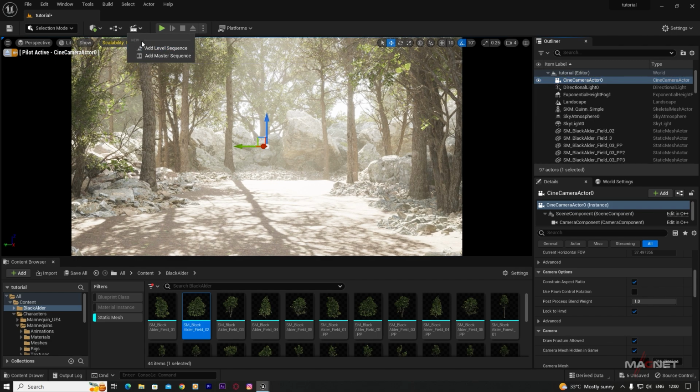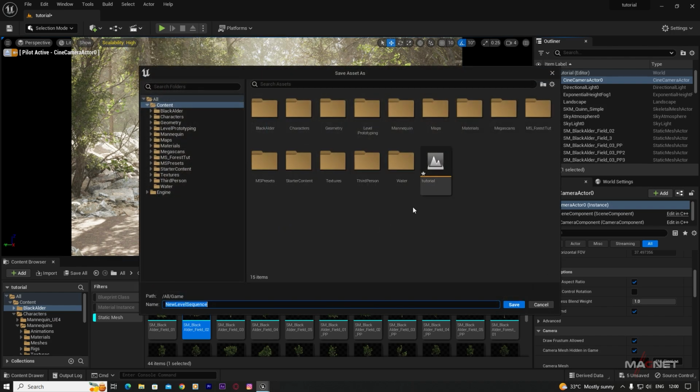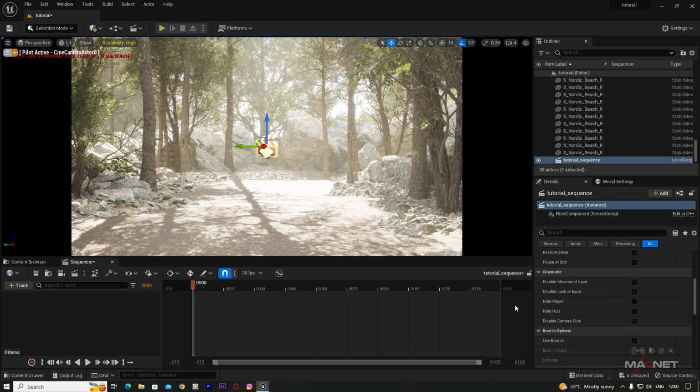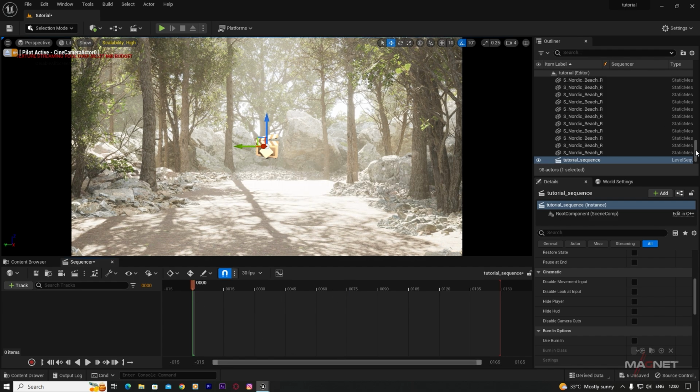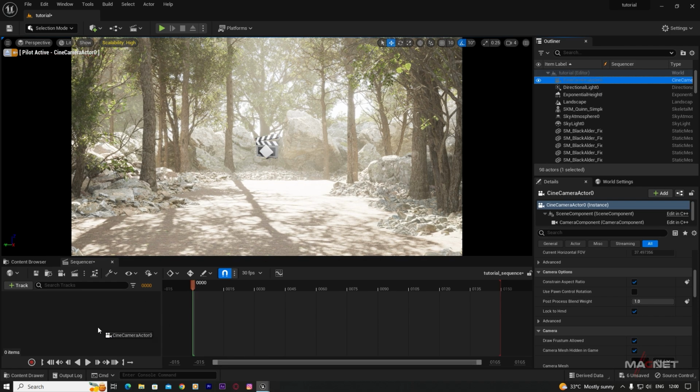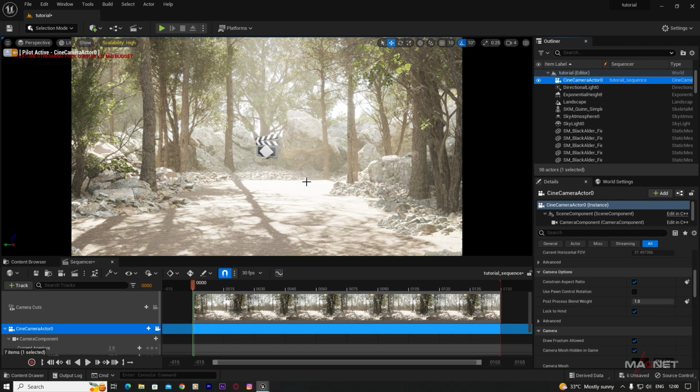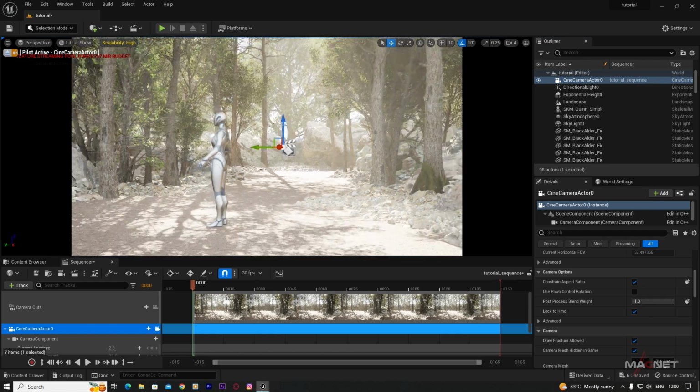So we go to this box and add a level sequence here, and we're going to name our sequence tutorial sequence, and we save it. And now we're going to bring our camera over here. So first we select our camera, this camera, and just drag and drop it over here. And now we're going to set up some settings for our camera.